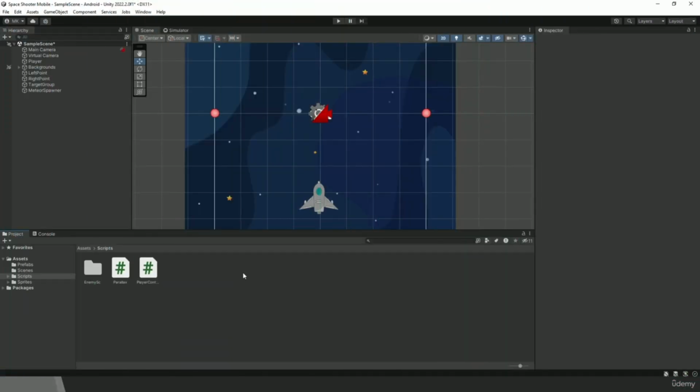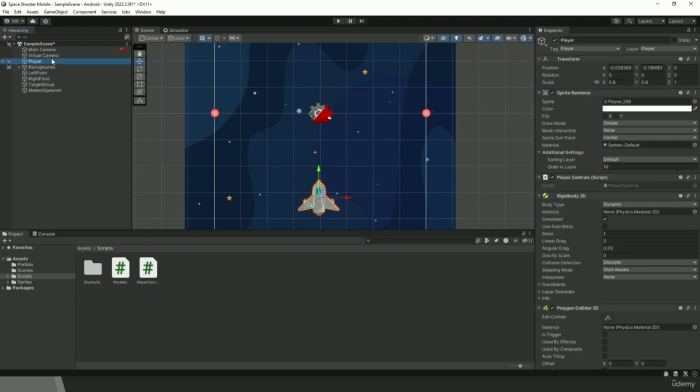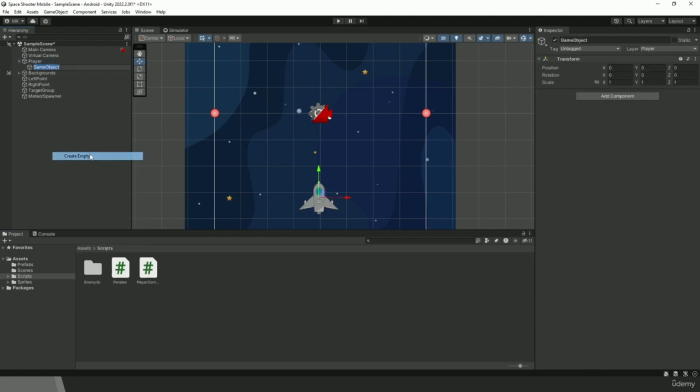Hi again. Let's add shooting ability to the player. In this lecture, we will create basic shooting from one shooting point. Upgrades and shooting from more points are done later in the course. First, we need a position from which we will shoot. So right-click on the player and create an empty game object. This object is a child object of the player. I will call it basic shooting point.